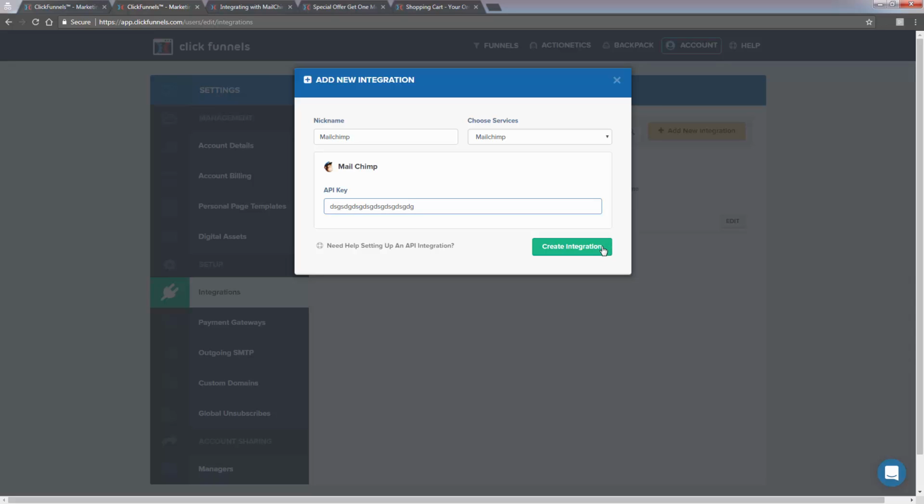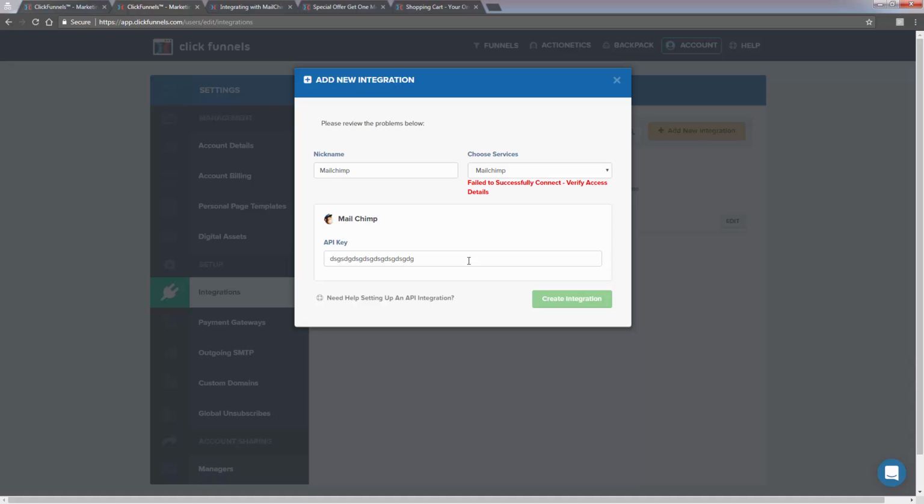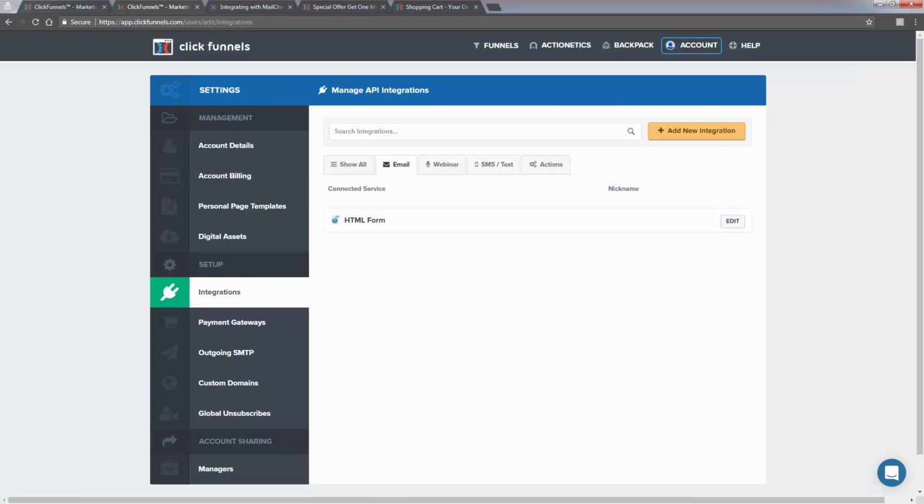You press create integration. That would save the integration. Obviously, it's going to fail right now because I don't have a real API key. Once you save it, you'll then have access to that integration in terms of using it for emails. I'll show you where you would use that real quick. Let's go back to a funnel.